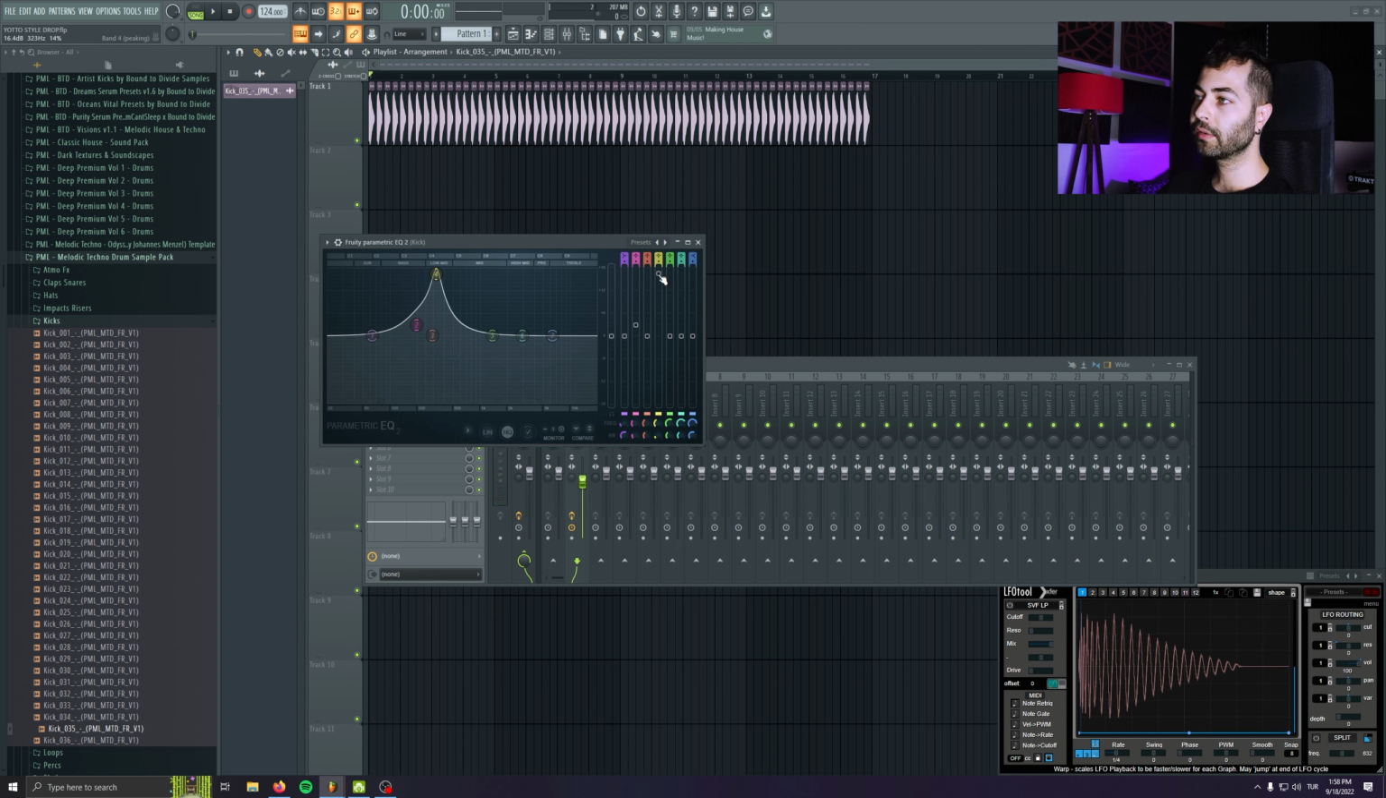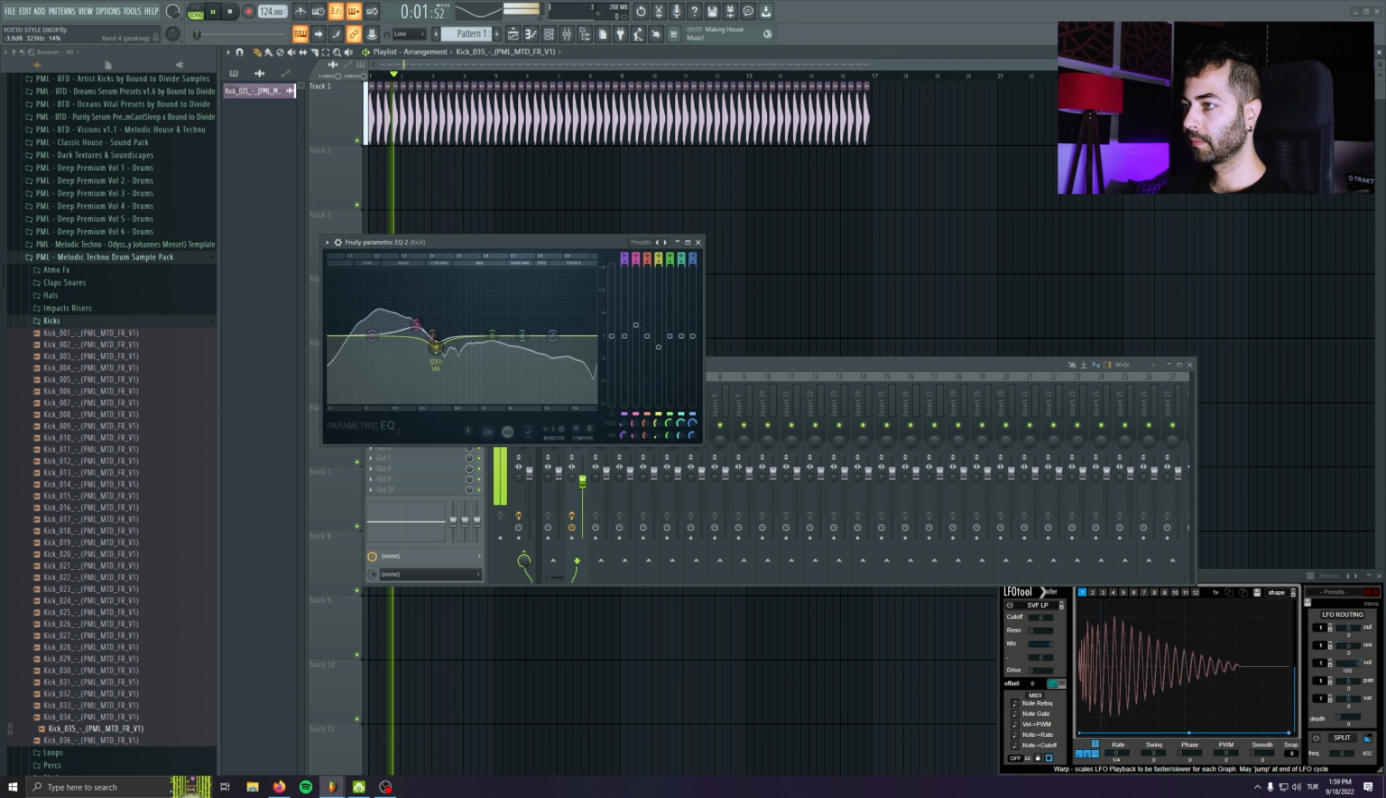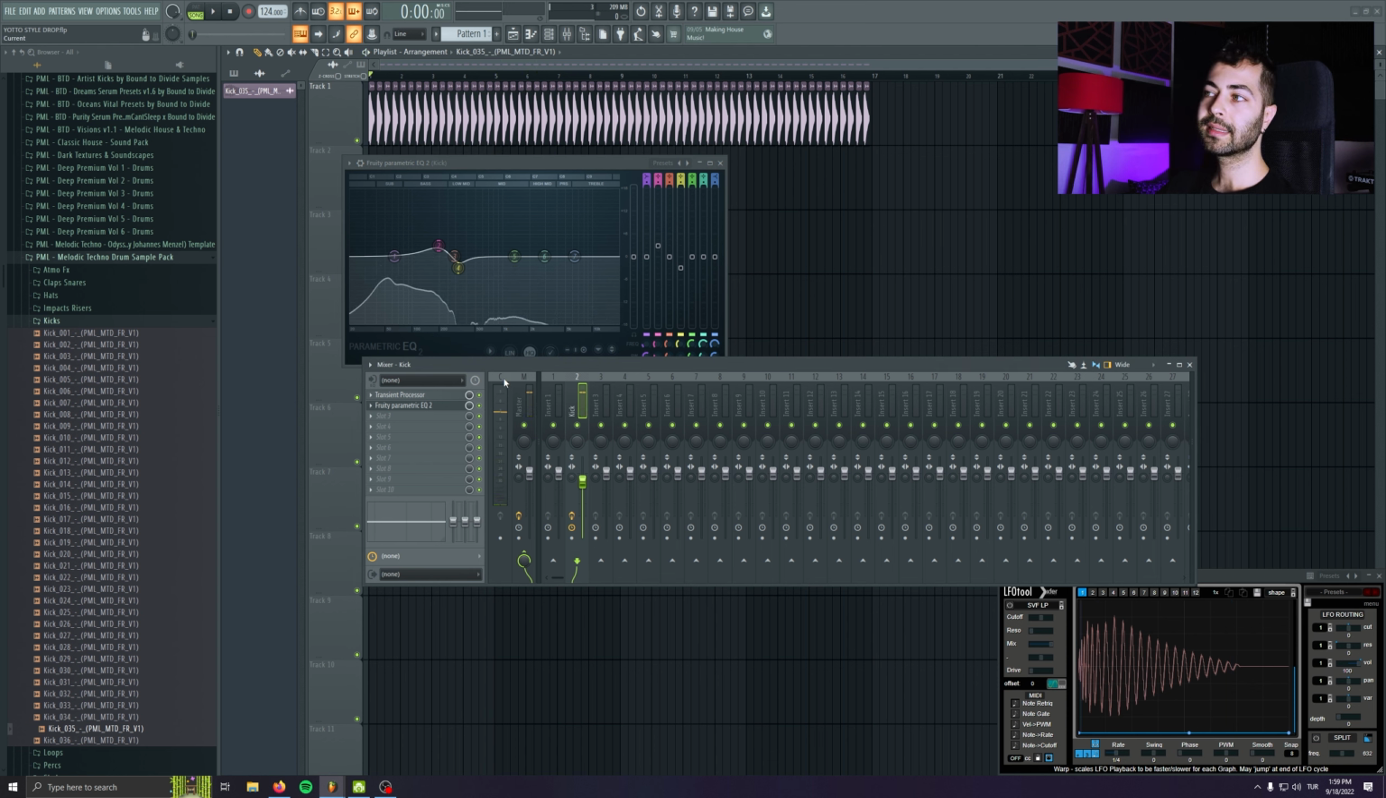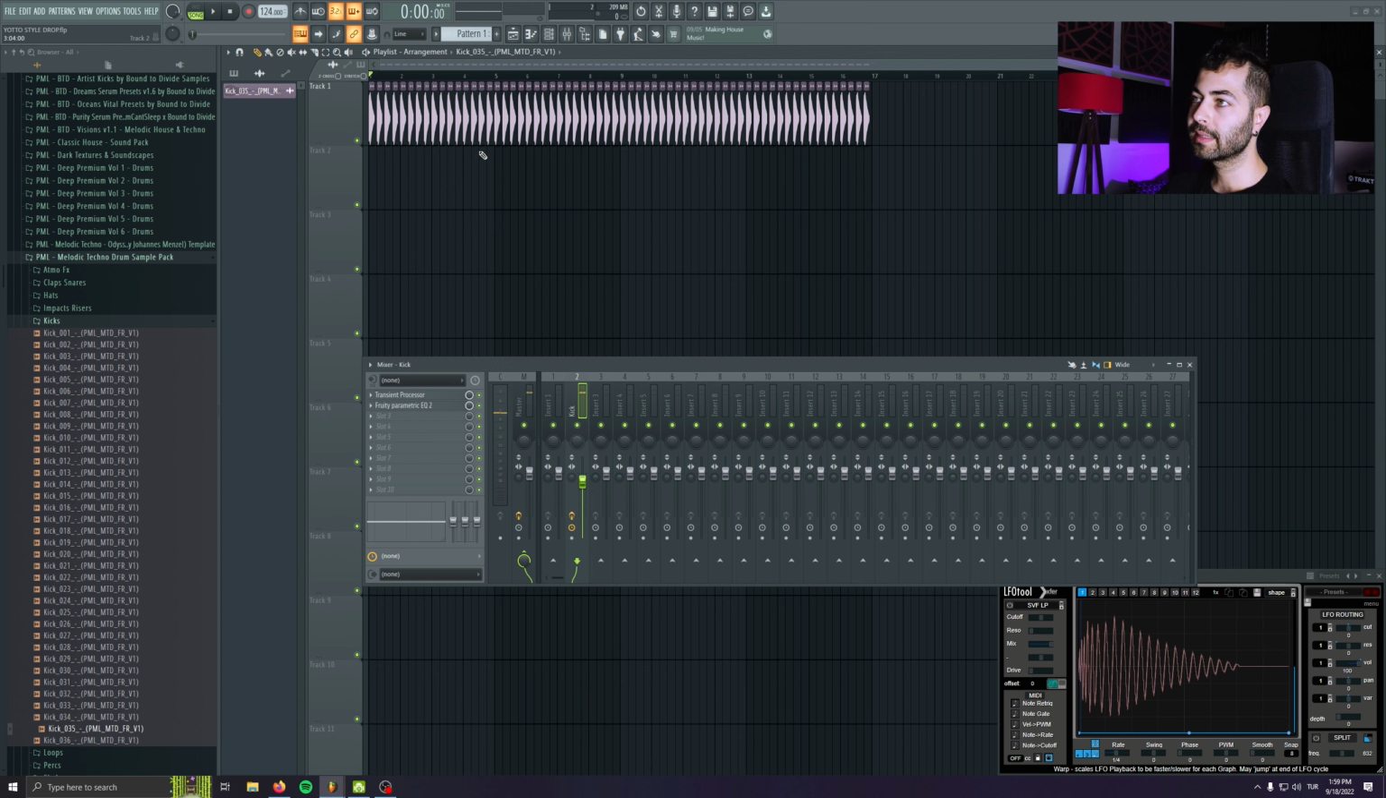And you know, I like to dip the low mids just a little bit to get a tighter kick drum. It's a small touch, but I think it's gonna make sense when we are working on the bass. Let's add the bass now.